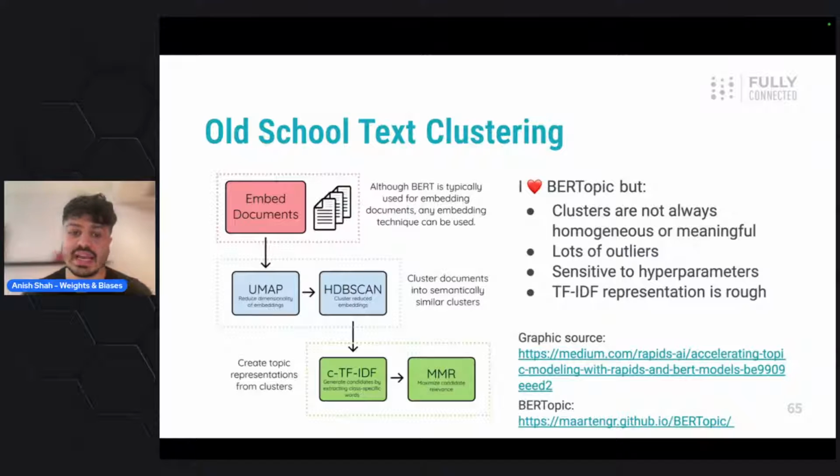Understanding with ML and AI. So how we might want to do this back in the day is that we want to embed documents using something like BERT or BERTopic. Then we may want to use something like UMAP to reduce the dimensionality of the embeddings created from BERTopic. And then we may want to take those smaller reduced embeddings and cluster them together using HDBSCAN, so we can have semantically similar clusters. And then we can use tools such as TF-IDF or MMR to create topic representations from those clusters.